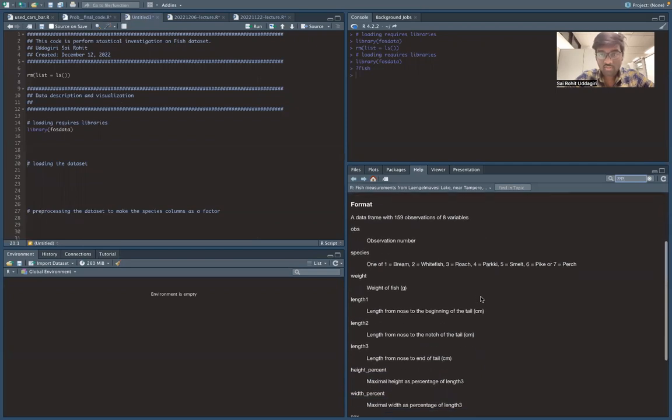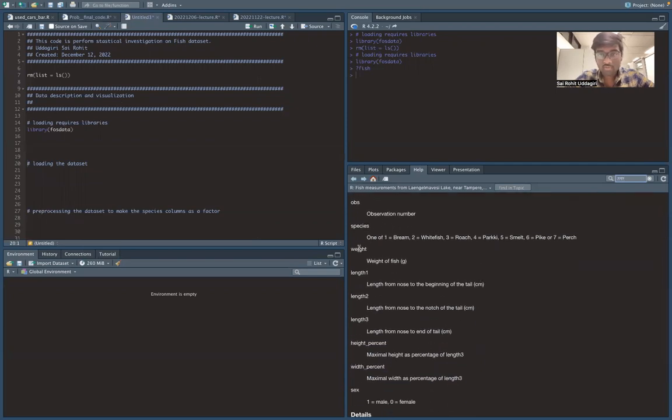In this dataset, you can see there are different columns. The first specifies the species, which type of fish they are, and then the weight of the fish. This is the target column for which we have to build the linear model. And these are some of the important predictors for that: Length1, Length2, Length3, and the height percentage with width percentage.